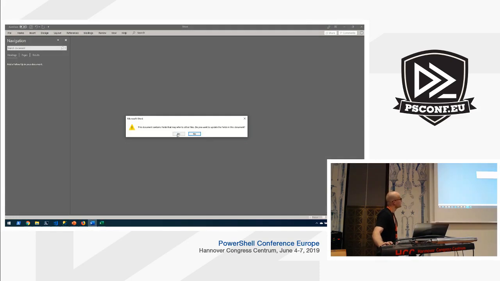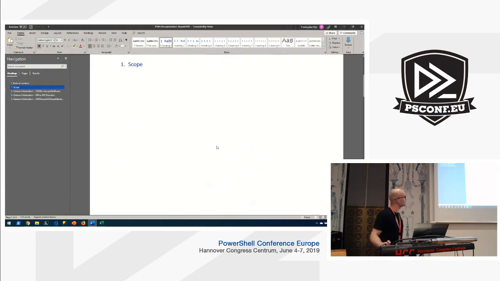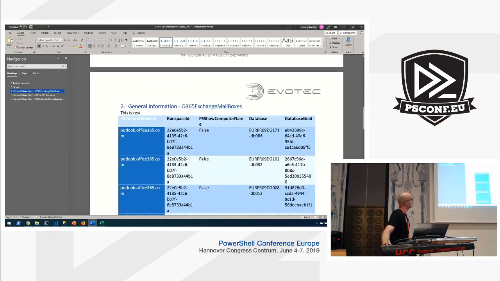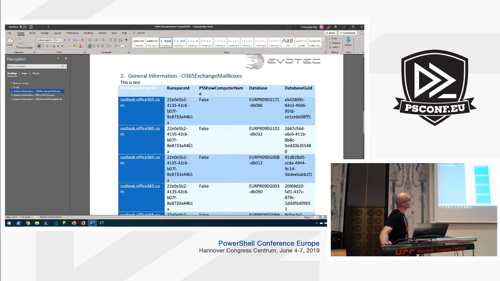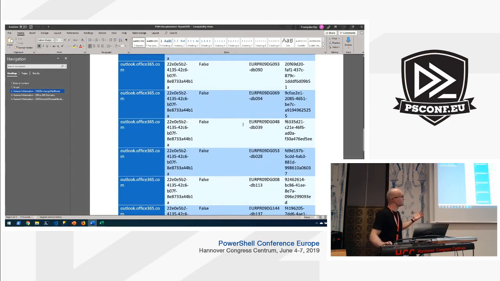Office 365 export. As you see, there's really not much here. The problem is, for example, that I have not cleaned this data. I probably should have removed the run space ID, PS computer name, and so on. So this is not really useful for Word export, because this is like 5 columns.